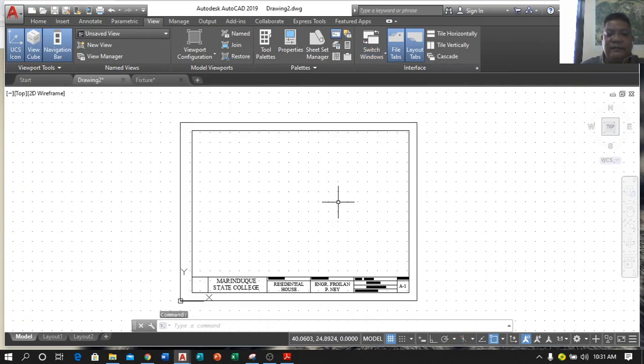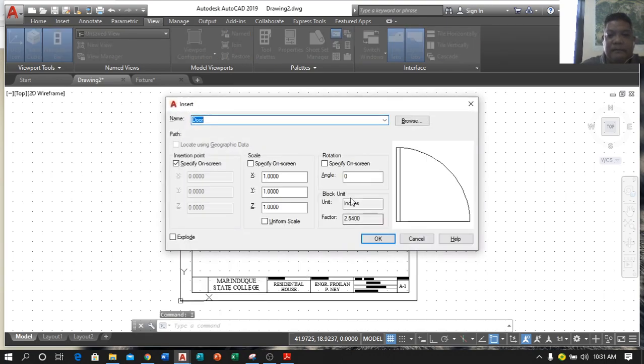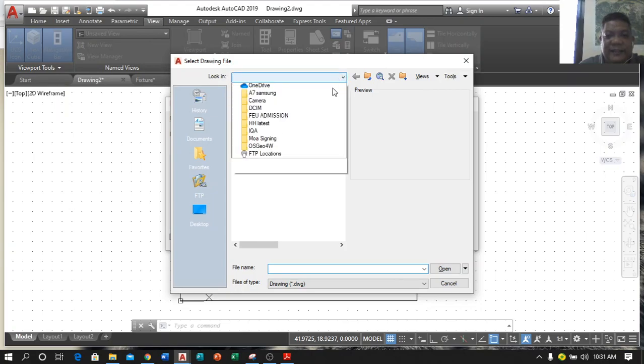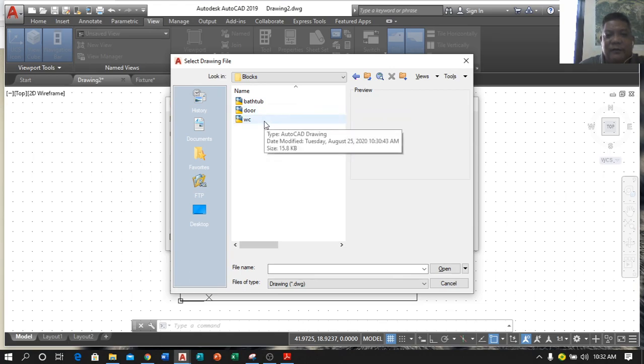Okay, let us insert the 3 blocks we have created. Therefore, just type I for insert. Okay. Press enter. Then you will be asked to browse kung saan mo nilagay yung mga blocks na ginawa mo. Then, let us browse. Nilagay natin siya sa document na blocks. Note na meron tayong bathtub, door, and water closet. If we want to place the water closet, just click water closet, then open.